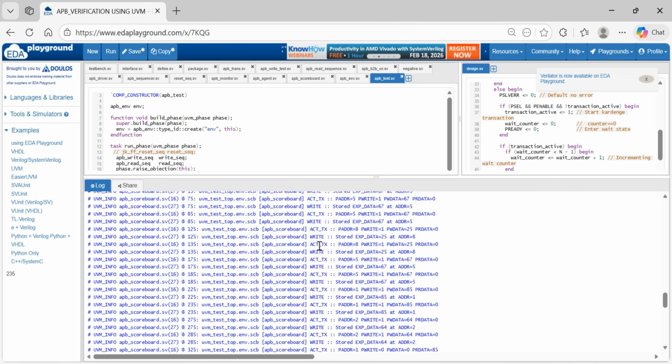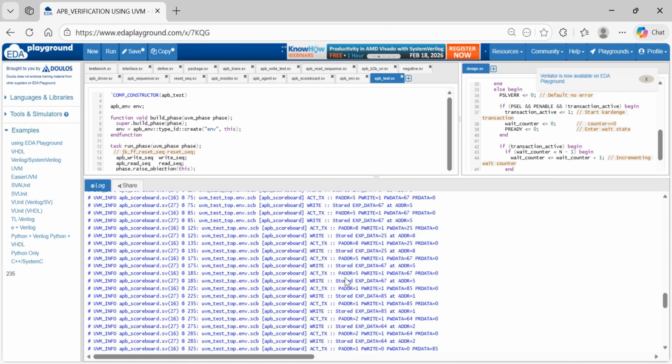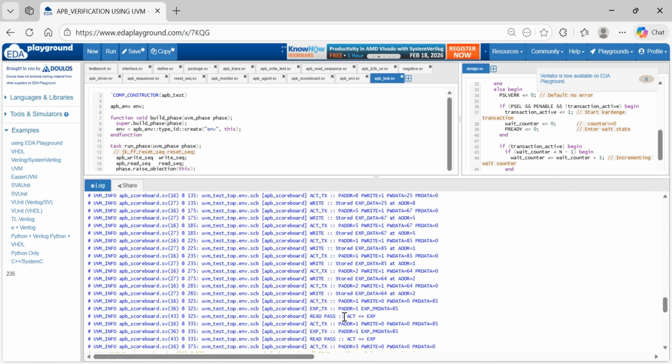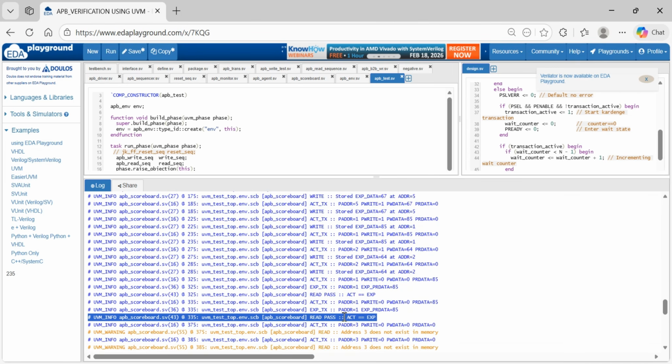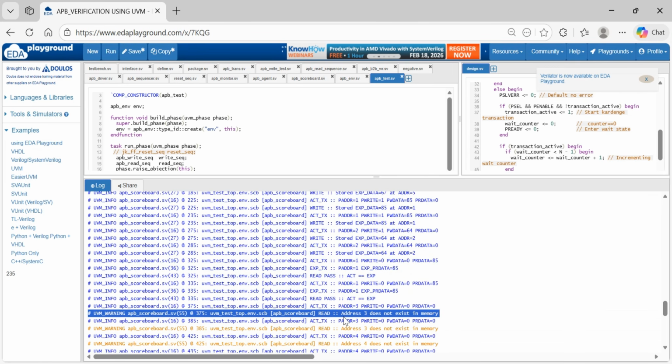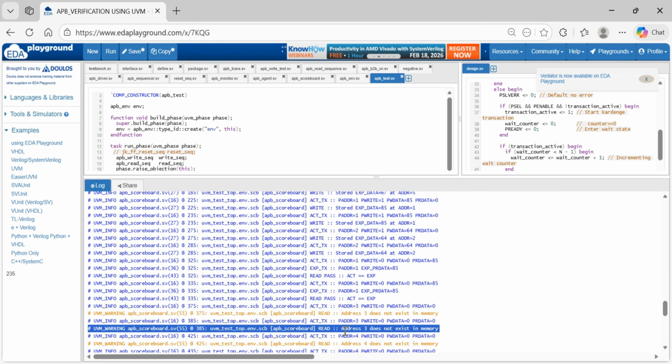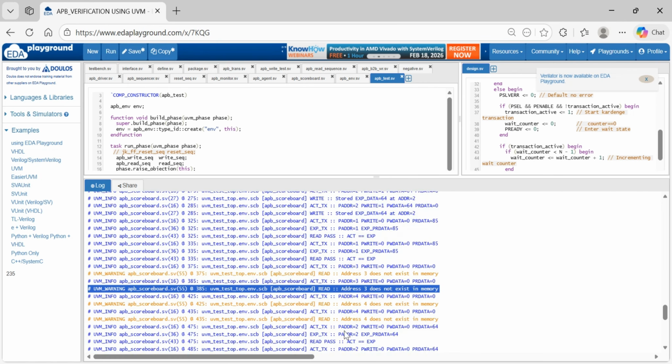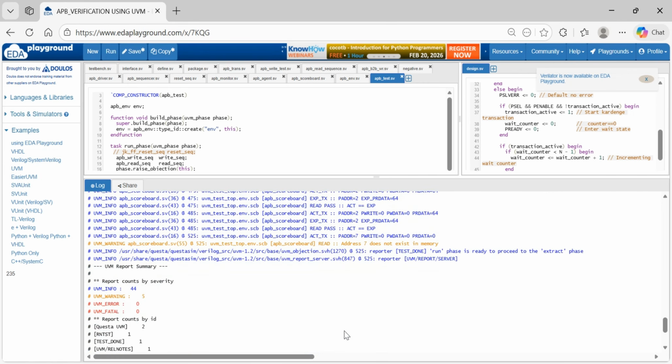So here you can see all those test cases are passed. Here you can see read pass, here you can see read pass. Now this address does not exist, so here it is showing address 3 does not exist. Okay, so here we have verified our APB protocol. Now in the next video, we are going to cover an APB VIP with multiple agents.